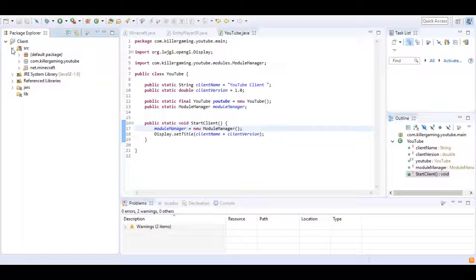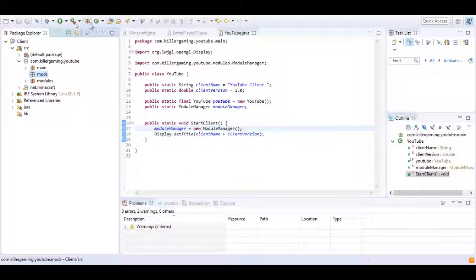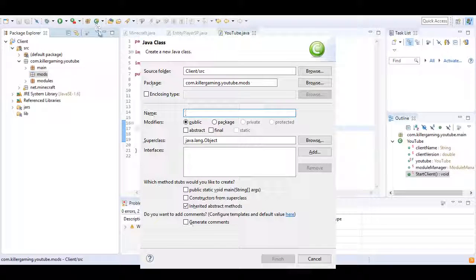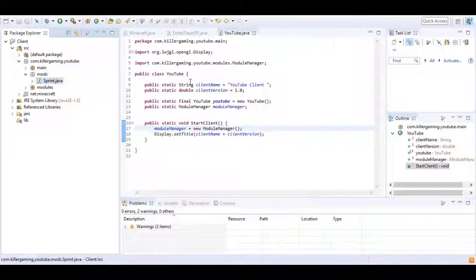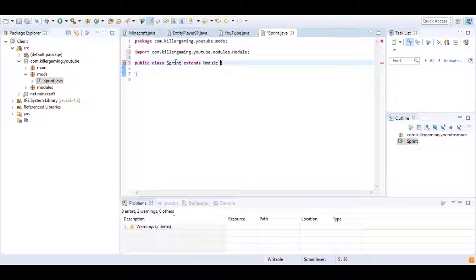Right, next thing to do to make sure we have coded our modules class right is we're going to make a new package called com.whatever your client name is, mods. And then in there you want to create a new package called sprint, and we're just going to make a quick auto sprint. Now this is the base for coding all your modules in the future. Extends module, like that. You want to import module, and it will make you generate a constructor.